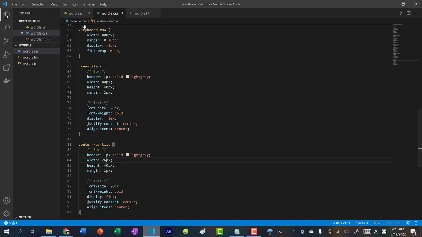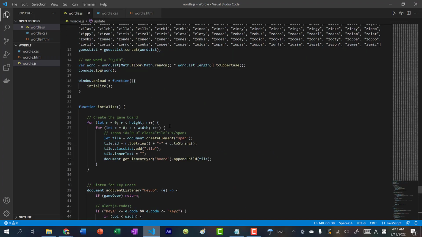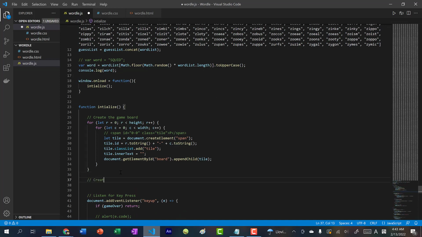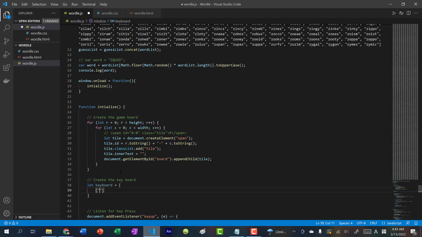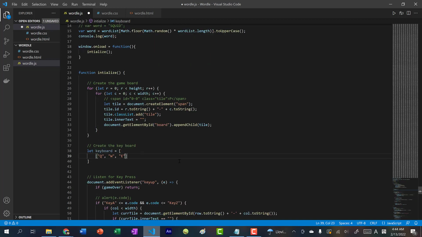Let's go to our JavaScript code. And similarly, we're going to use JavaScript to populate the keyboard. So over here, create the keyboard. So our keyboard looks like this. So we have the first row, Q, W, E, and I'm just going to cut the video here so that you don't have to watch me type all that. And I'll leave the keyboard code in the description below.